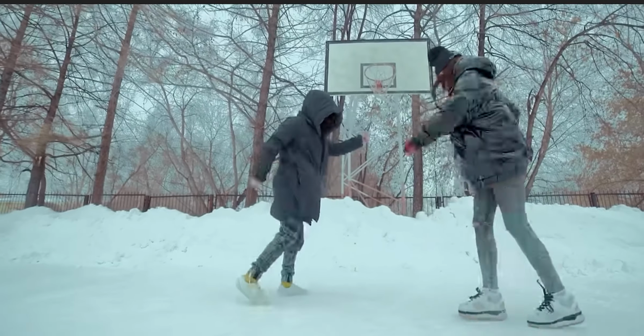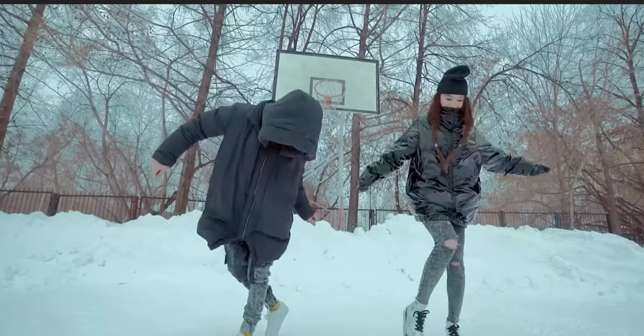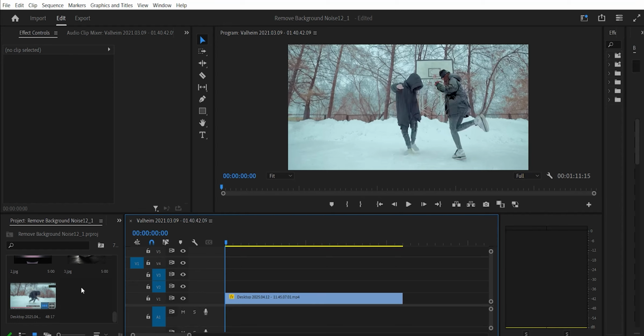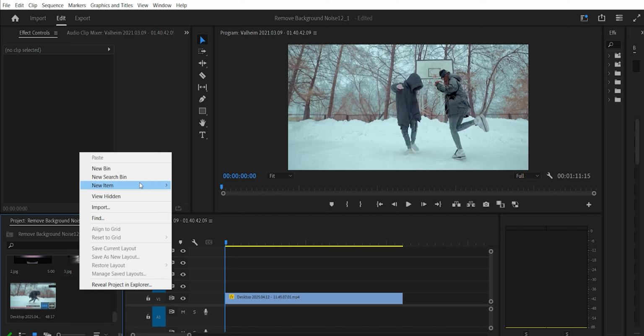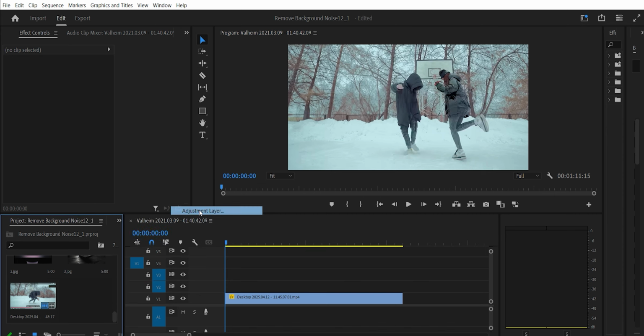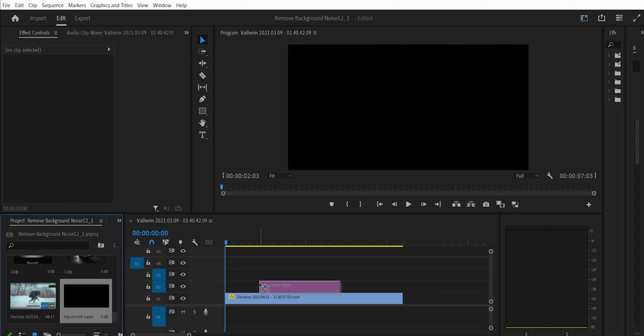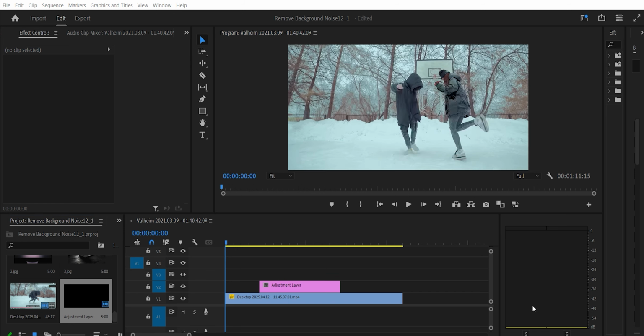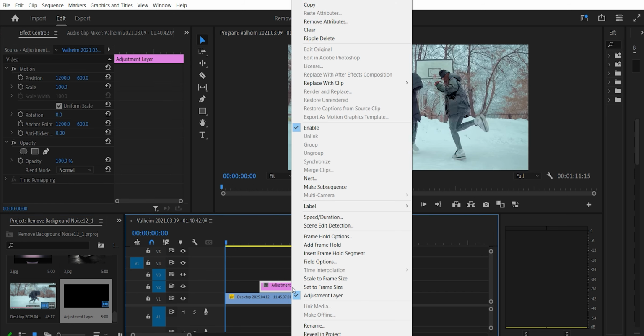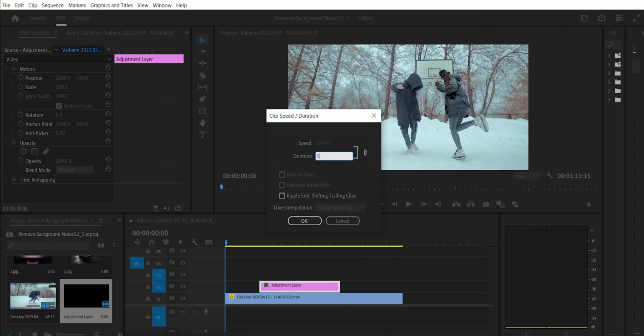I wanna show you guys how to add the camera bounce effect in Premiere Pro. Let's go! First of all, go to your project panel, new item, and create the adjustment layer. After that, drag your adjustment layer above your video clip. Following, select the adjustment layer, right click of the mouse, speed and duration, and change the duration to 5 frames.